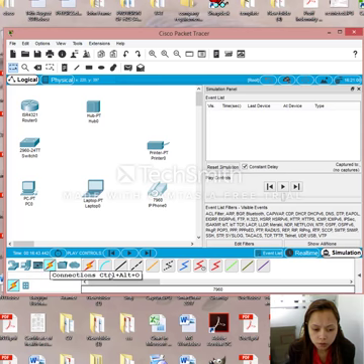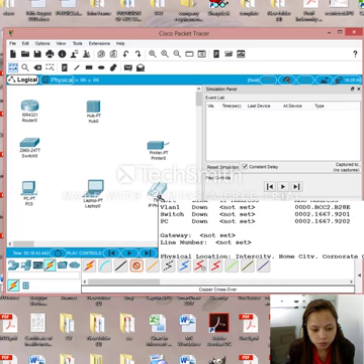I'm gonna choose the crossover cable. You can find it here in the connections. Cross copper. Is it the same? Copper crossover. Is there another one? I'm really not so sure. Copper crossover.